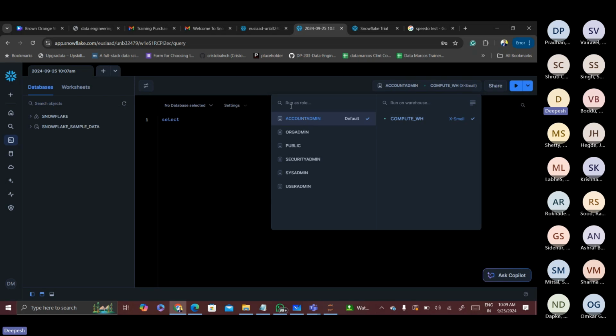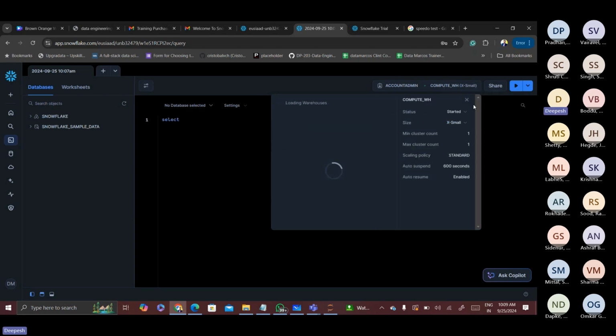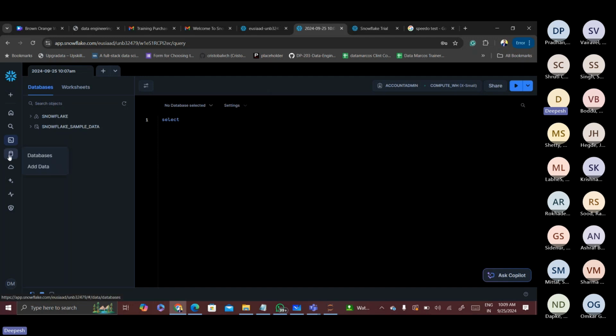And the compute, an X-Small warehouse, is running on top of it. The status, size, mini cluster, auto suspend. So these are the stuff that is the user interface basically, right? You can add data from databases. You can connect from marketplace apps. You can connect from Databricks and you can query the history. So these are the cost management and all.